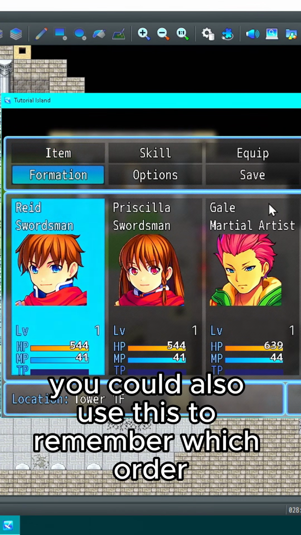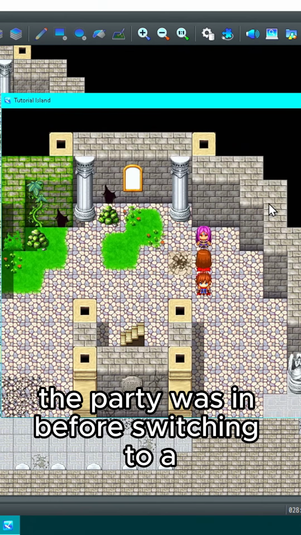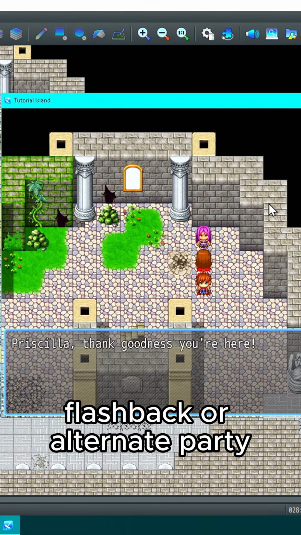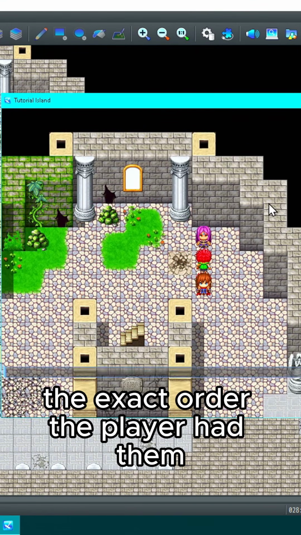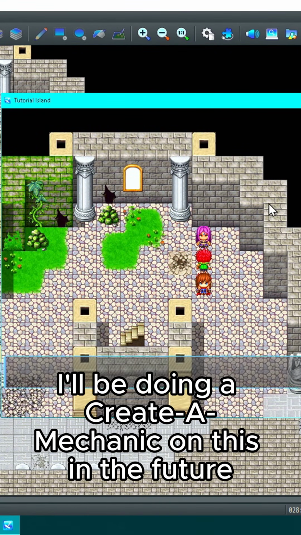You could also use this to remember which order the party was in before switching to a flashback or alternate party. That way you can put it back together in the exact order the player had them. I'll be doing a creative mechanic on this in the future.